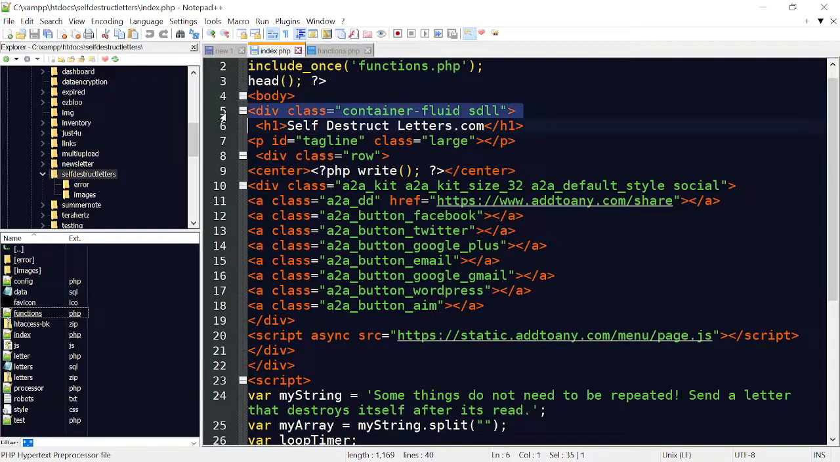So we start out with a div class of container fluid, and I also added another class called SDLL. We have our H1 tag for self-destruct letters, and we don't have to put the .com. That was just something I used a while ago. Here we have the paragraph with the tagline, and the class is large. We have a div class of row. This is Bootstrap, and in there we put the function of right. Okay, and we're centering that. So let me go ahead and show you what the div class of right does.